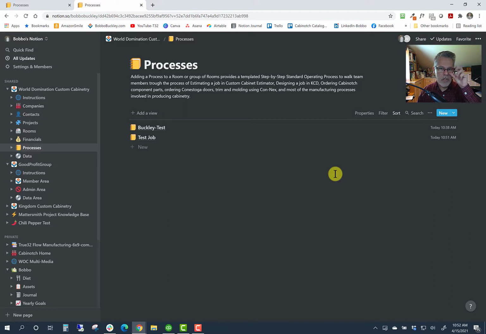I really want you to think of this as an operations manual reimagined, room specific. Awesome way to manage your company, and I hope you find it useful.